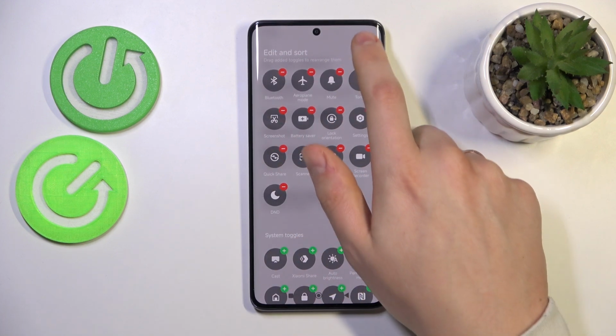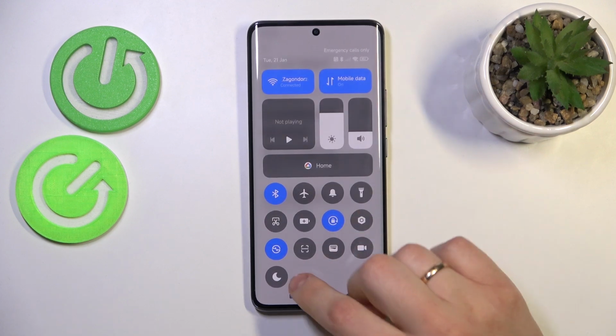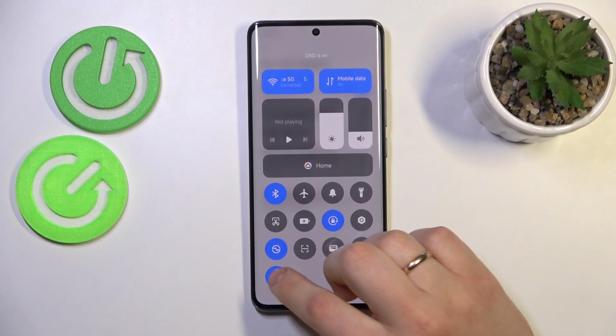And now you can very handily and conveniently switch it on from the control panel, as well as switch it off.